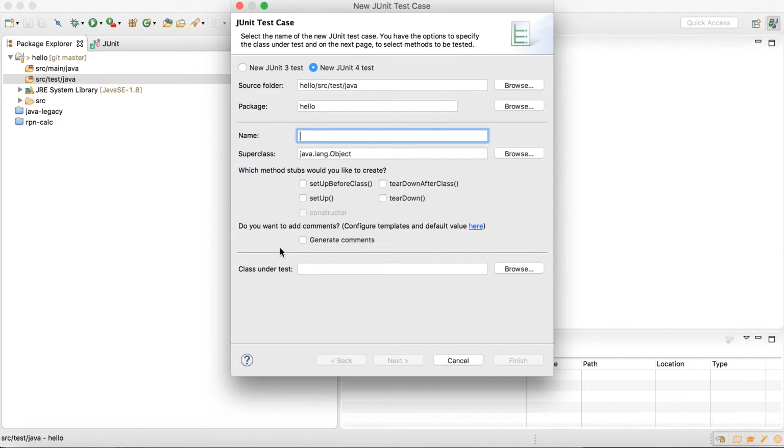This opens a dialog window where we can define a few details about the test case we want to write. We want new JUnit 4 test, so we make sure that radio button is selected, and it is. JUnit 3 is supported for backward compatibility with legacy code. It isn't used for new development. The test source folder is shown, and that's the one we want, so that's good.